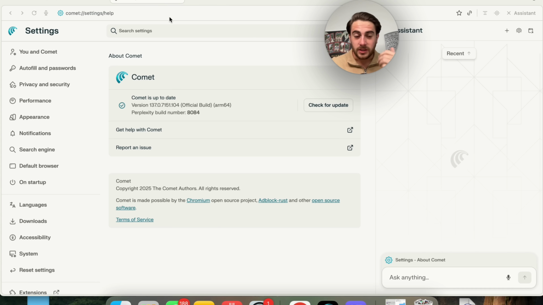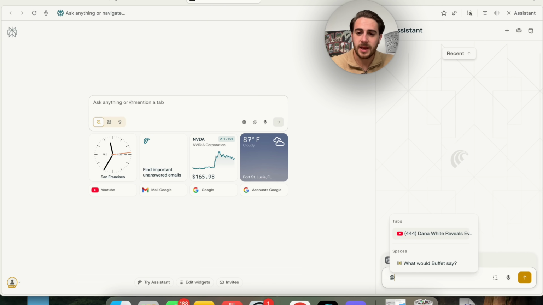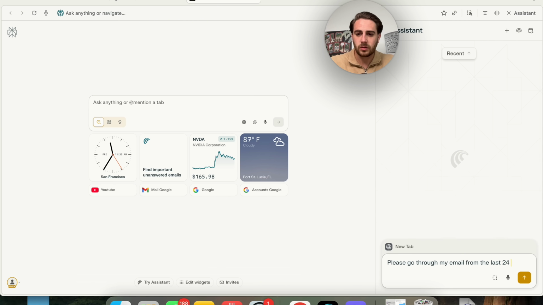Now, use case number 1 is using Comet actually makes it incredibly easy for you to be able to go through your email. I'm going to open up a new window right here, and I'm going to say add, and you'll see that I could add in different spaces or different tabs right here and be able to reference them. But what I'm going to say is, please go through my email from the last 24 hours. Let me know if there's anything urgent that I need to reply to.